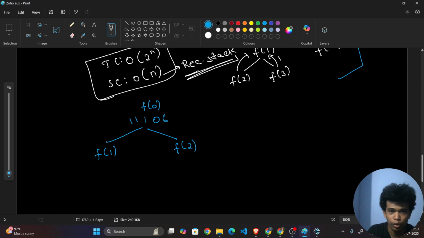Now it is f of 1. F of 1 means I am standing here. So from here, where should I go? I can take this 1 alone. If I take this 1 alone, it will be f of 2. If I don't take this 1, I can take 1 and 1, so it is also valid. So I can go for f of 3 after taking this 11.